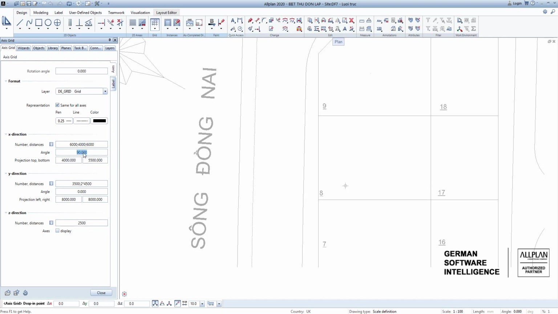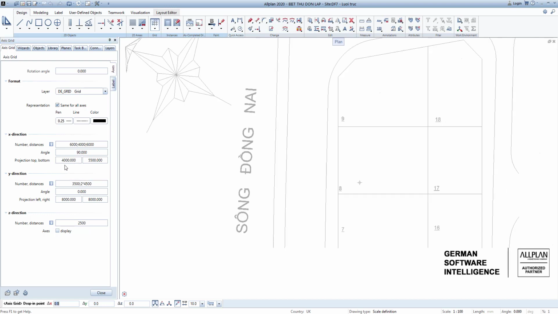We can choose the angle for settings in X direction. We also set up the projection from axis end to the bottom and to the top. The same for Y and Z direction.